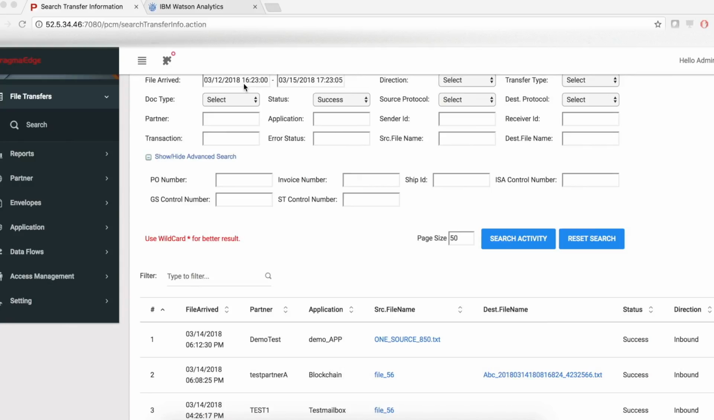So this was all about PCM, where we have seen faster onboarding, be it any protocol. We have seen governance to view the complete end-to-end process of a file, and a simplified interface.